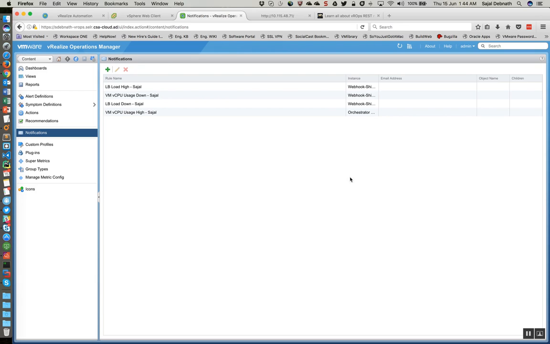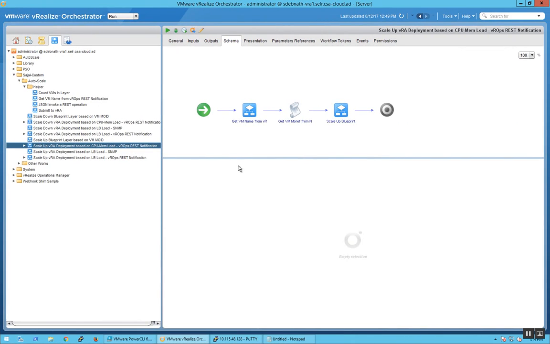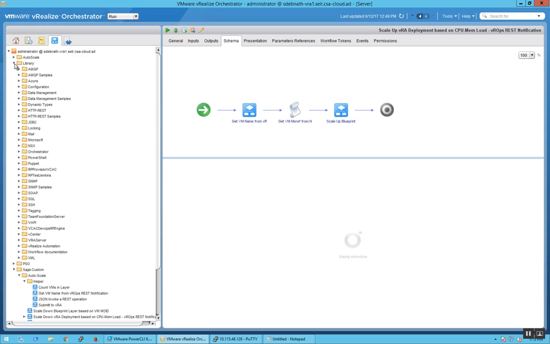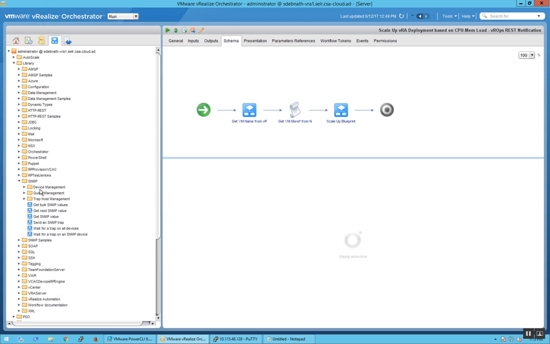So CPU usage high is using the outbound instance of orchestrator SNMP notification. I have configured everything from VROPS perspective. Next, we will have to go back to VRA server. So now we want to configure SNMP, right? So the first thing that you should do is go to library under SNMP device management. You need to register the SNMP device.